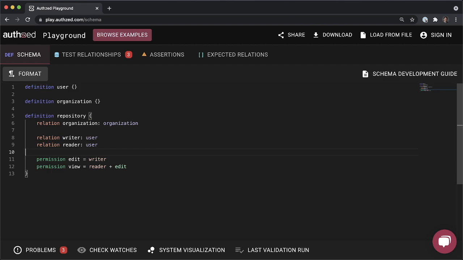Cool. So based off what you said so far, I already added an organization object type and made it possible for repositories to exist within an organization. But let's talk about what are the different kinds of things one can do to a repository?